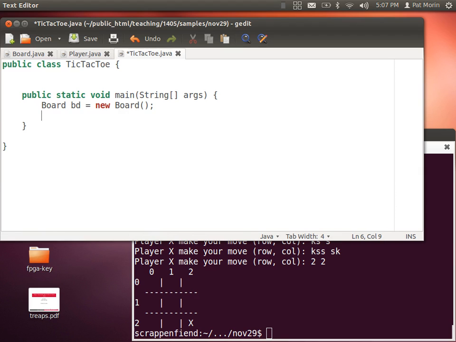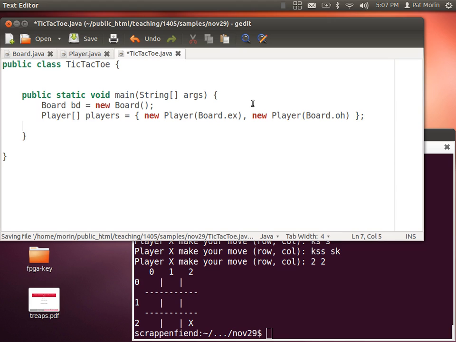Okay, so if we're going to play a game, we'll need a board. We'll need a couple of players, and again we'll use an array trick. We'll put our two players inside an array and say player array, players is an array with a new player who is X and a new player who is O.